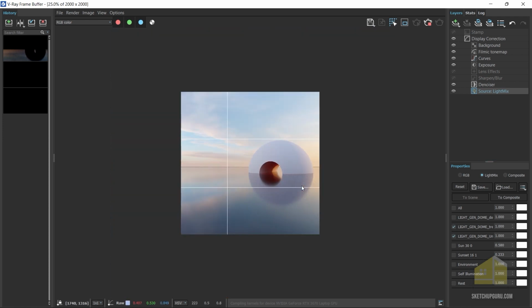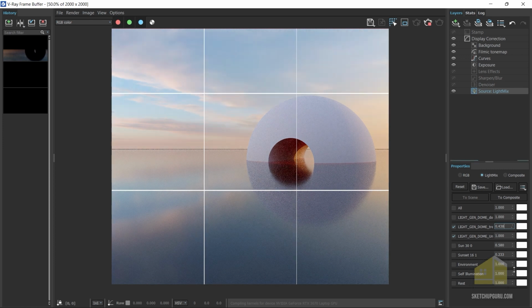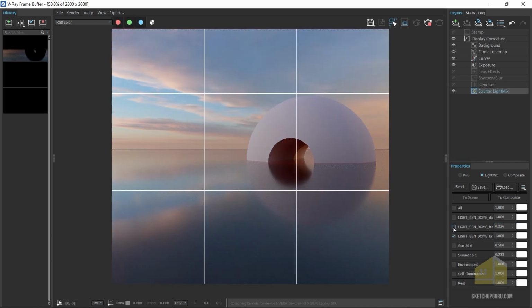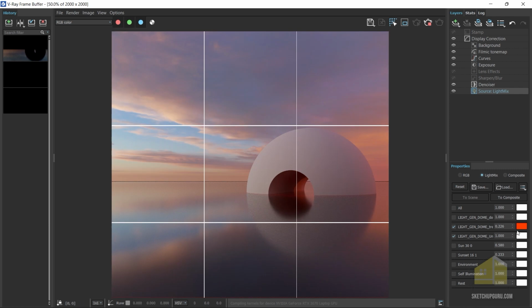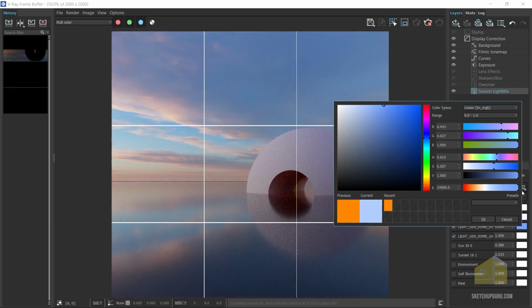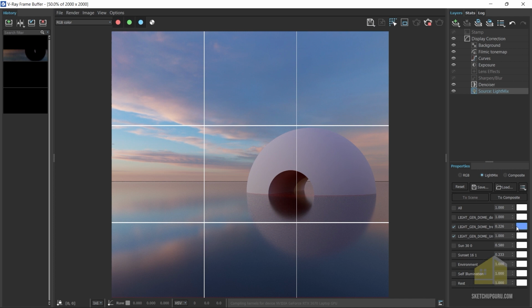So let's select the top lighting. And then I can reduce the intensity of the top light. So you can see how that affects the scene. You can also change the color of that light. So if you want a moody scene, you can do that. Change the temperature, or you can make it super cool as well.